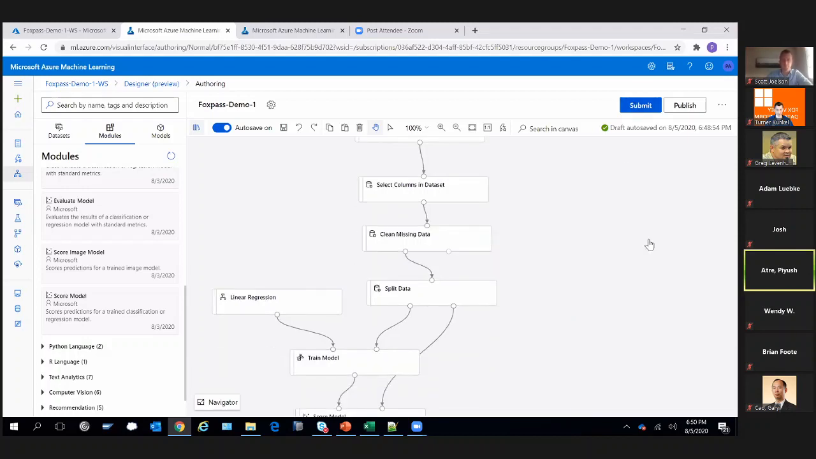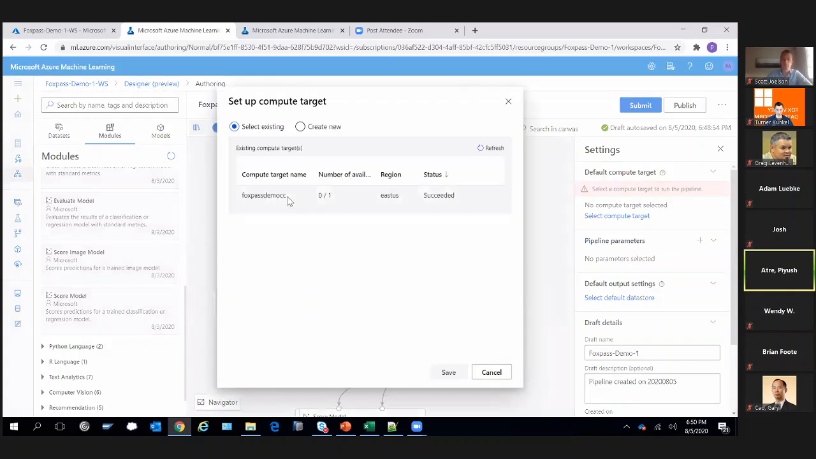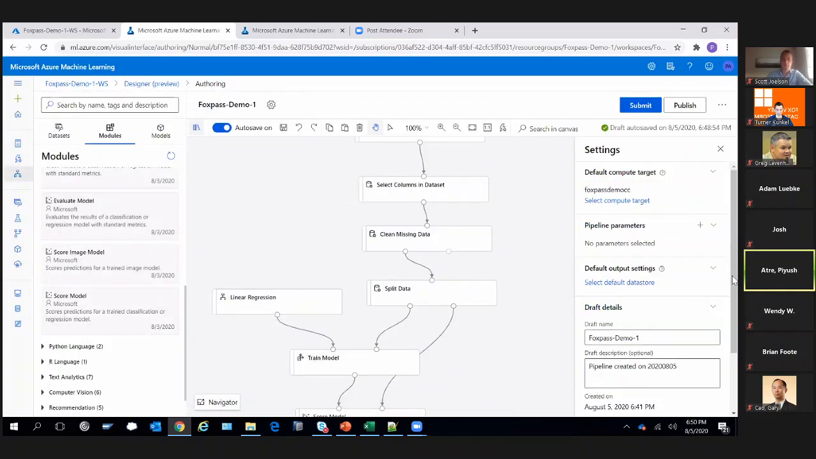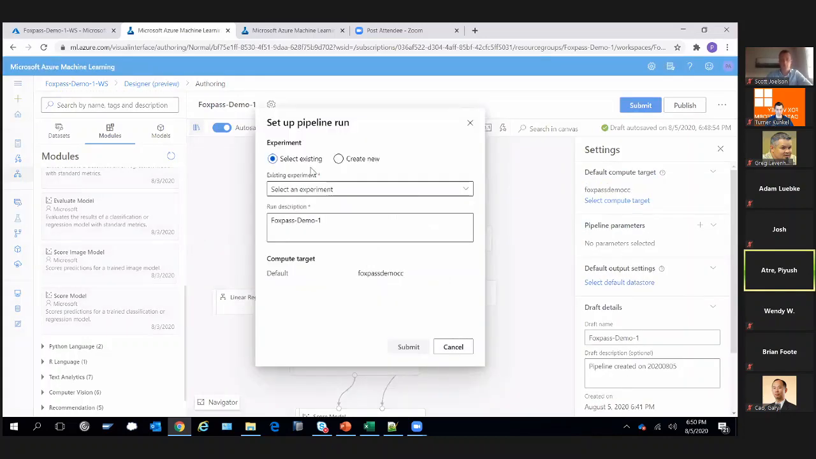After creating, you can submit it for the run. So here you need to simply select the compute target, and you're good to go and submit the run. And when you submit the run, you need to give it a name, or you can give the existing name. And this run is called an experiment because you're running an ML model, and it would work as an experiment for you. So this is called an experiment.